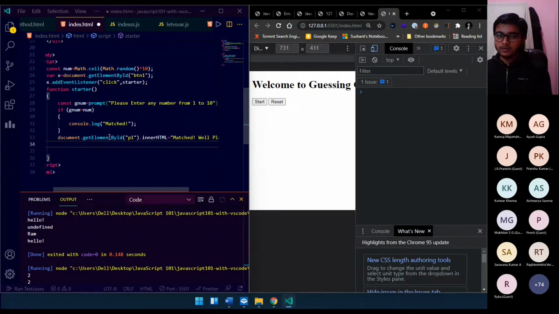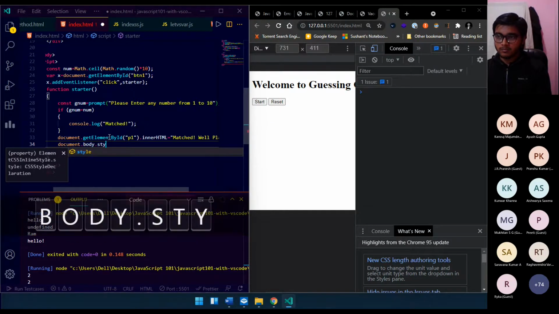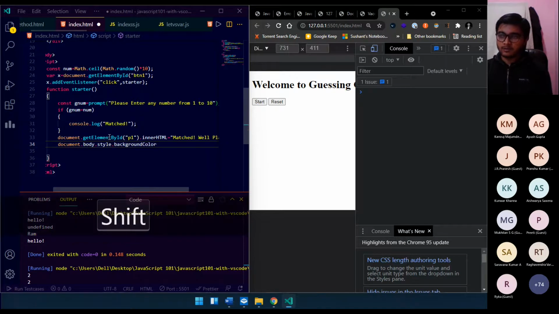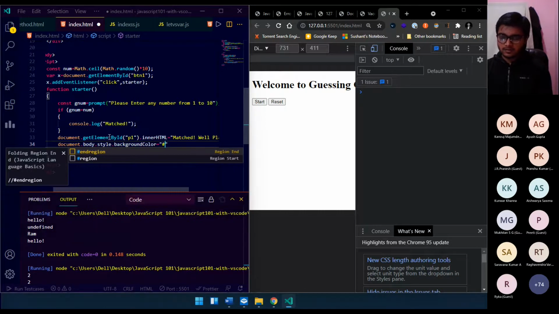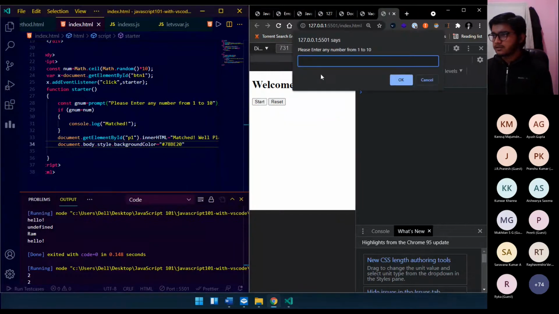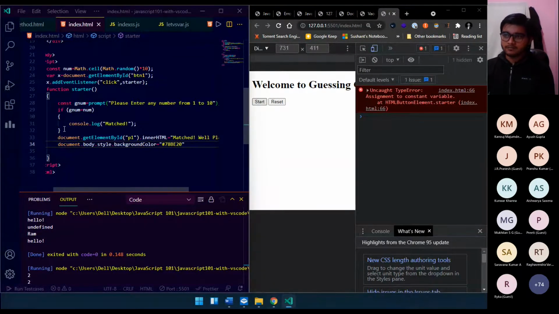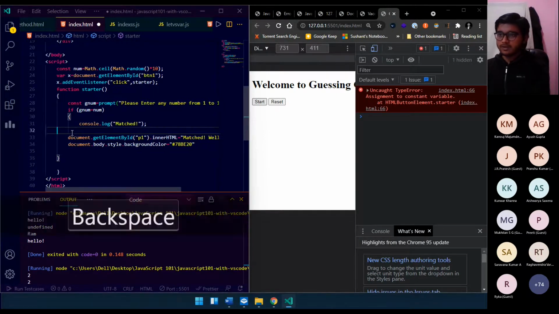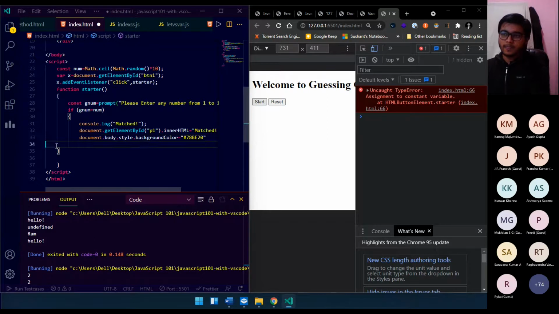Also, since it is matching, we can give a color as well. document.body.style, and we're changing the background color so that we know that we won the game. I'll give a green color code, 78B205. So that is a light green color, I guess. Right now we are getting an error because we are not using an else. We need an else as well. Sorry, this is wrong. These two statements will be running. One will be printing output, one will be changing the color of the background.